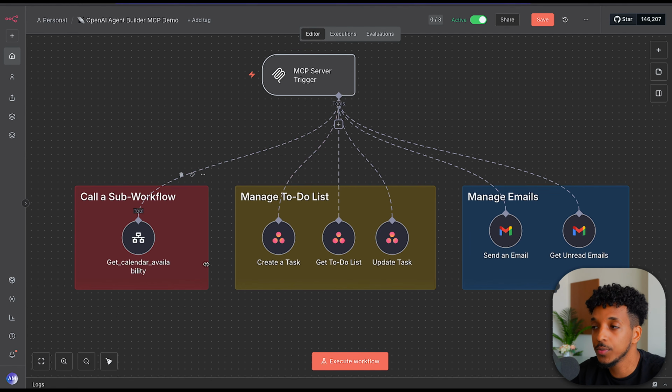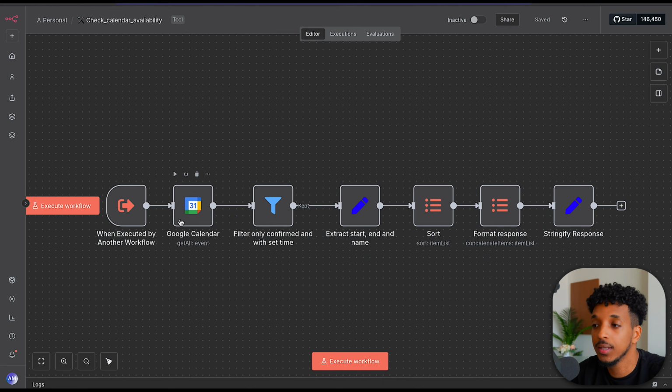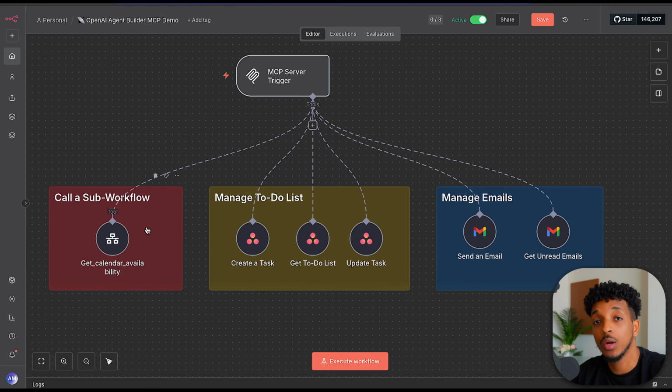So we have the different types of tools that we're able to connect. The first one here is a sub workflow, and this tool I've used in the past for voice agents. It's a very simple tool that basically checks the calendar for the next available slots, does some filtering and extraction, formats the response, and sends it back to the agent. I wanted to show you this because it can be very powerful to build out a very complex workflow that we can use as a tool.